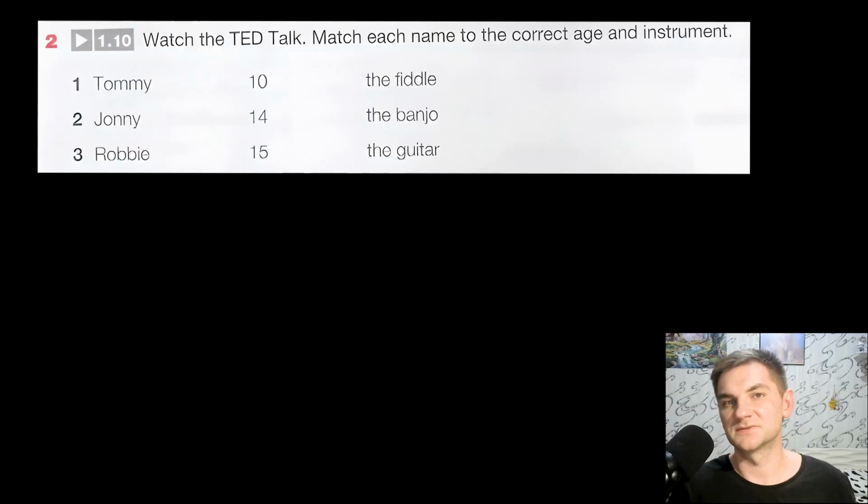Task number 2. Watch the TED Talk. Match each name to the correct age and instrument. Now you're going to watch the TED Talk. So we have 3 people here: Tommy, Johnny, Robbie. You need to hear their age and their instrument. One thing, you see the word fiddle. Fiddle is just another word for violin. So you can use fiddle, you can use violin. So let's go.